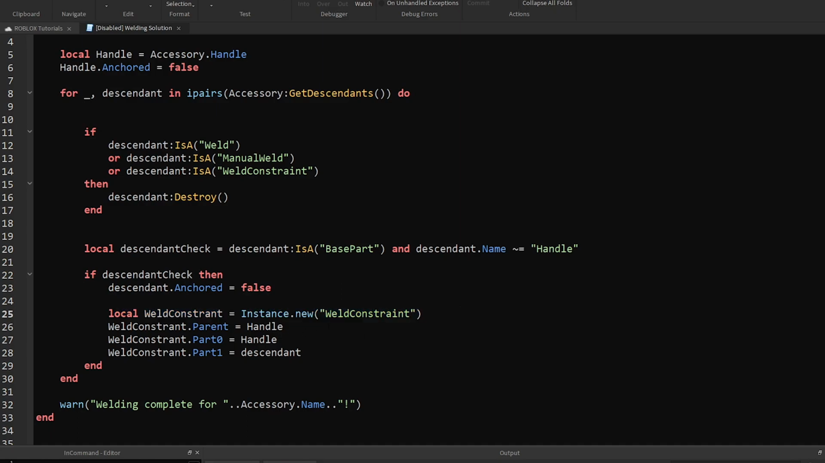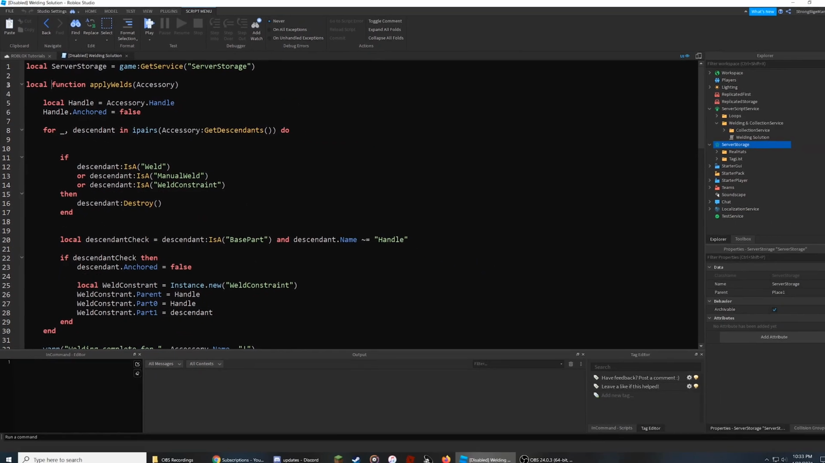And this weld constraint is going to be placed inside of the handle so that we know how many parts are actually welded together, and then we're going to change its part 0 and part 1 properties to the respective parts. So part 0 is going to be the handle, and part 1 is going to be one of its descendants. And once all of this is done, we'll then warn in the output that, hey, the welding has completed for this accessory, just so you know that everything has turned out fine. And that pretty much sums up this script in its entirety.